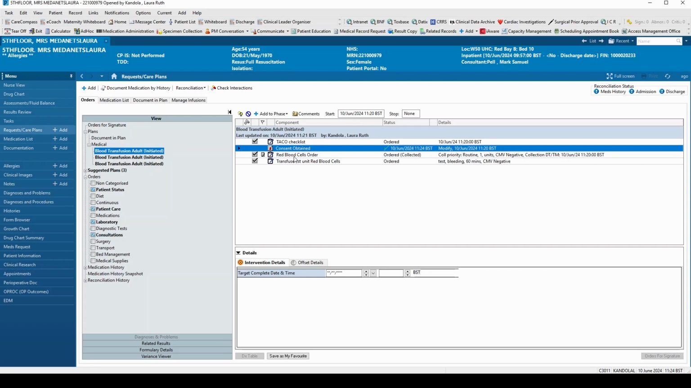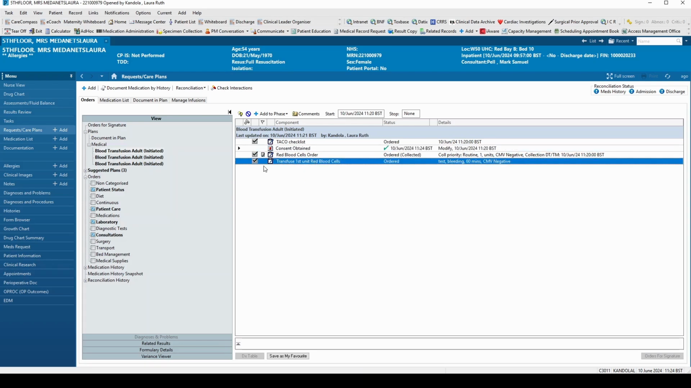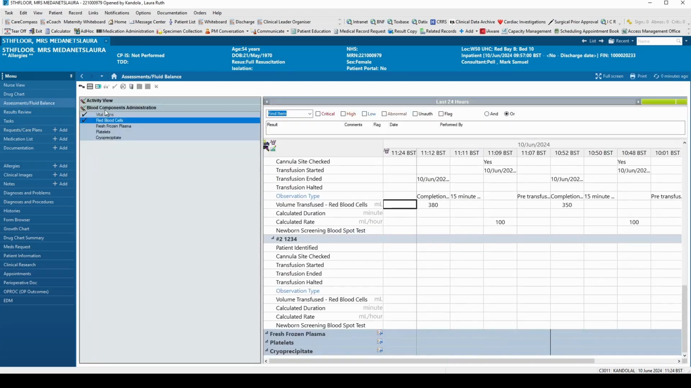We've got a line here, red blood cells order, and this is what goes to the lab with any details. And then this is our nursing task, but it also acts as our prescription. This is where the clinician prescribing will tell you exactly what has been prescribed. So we've checked our prescription in two places. In our assessment and fluid balance, we need to make sure we've got blood components administration visible. This is how we record our unit.